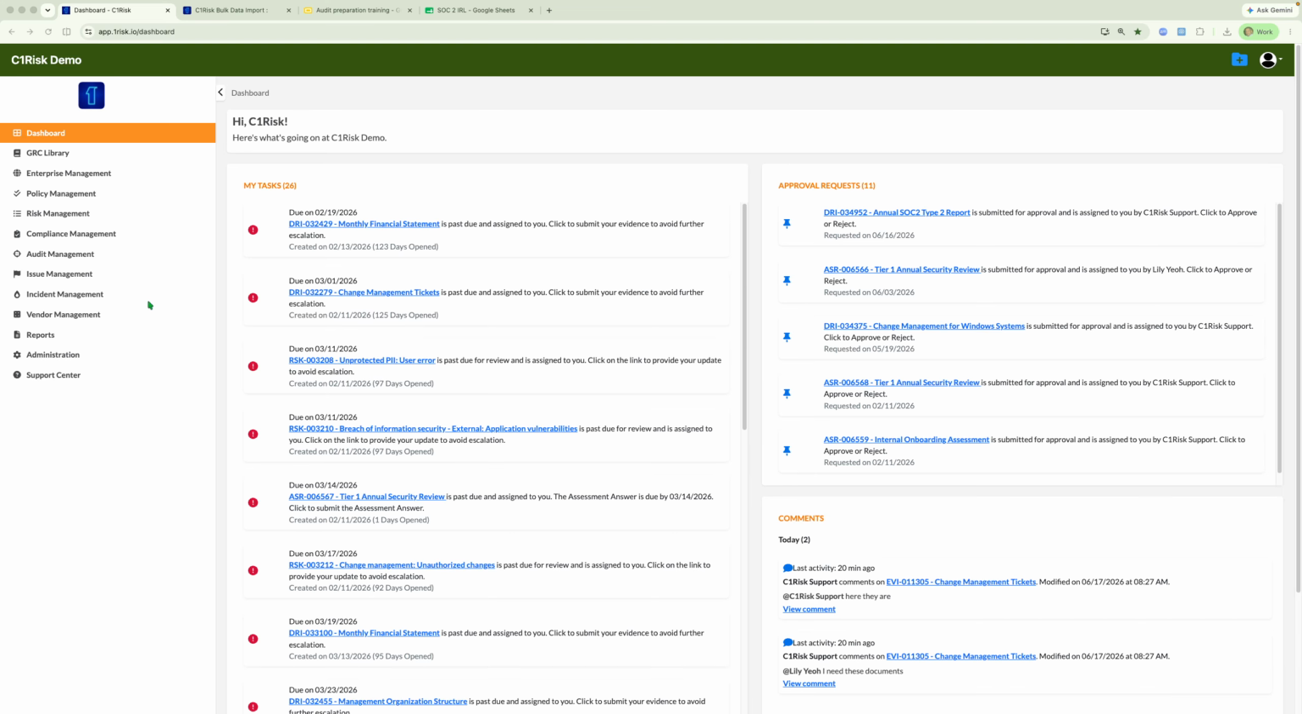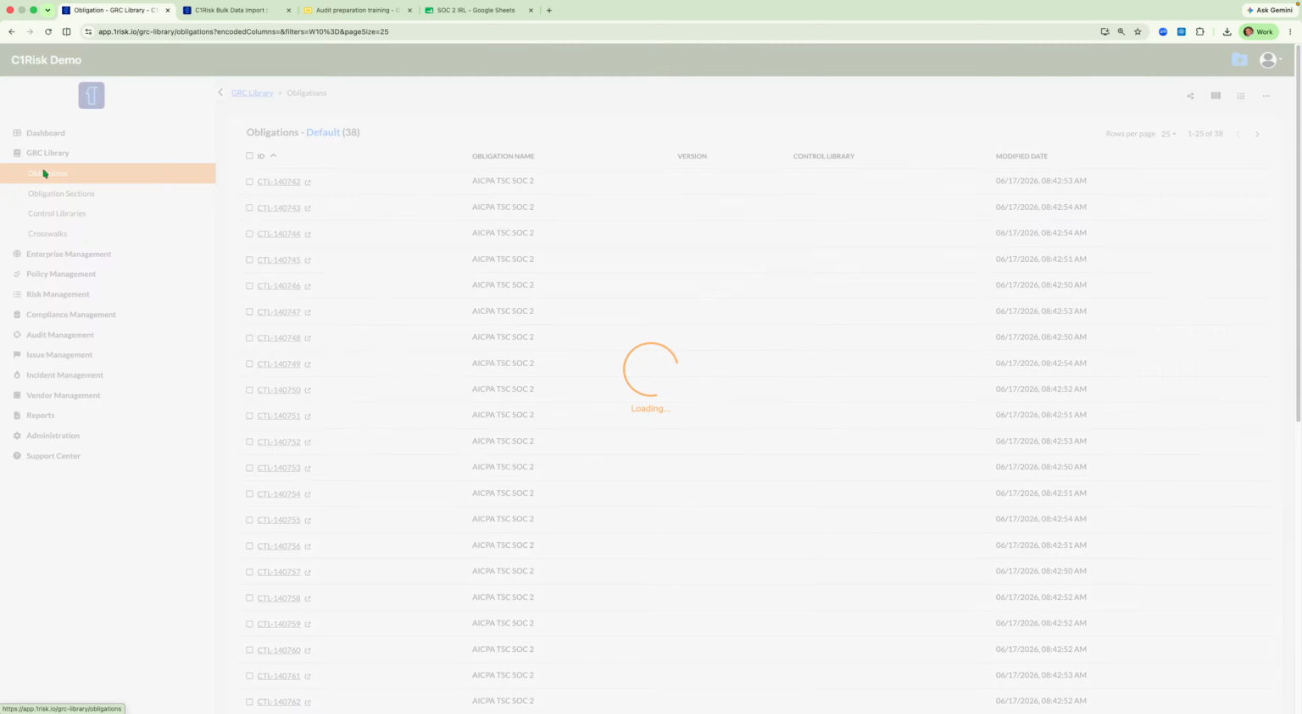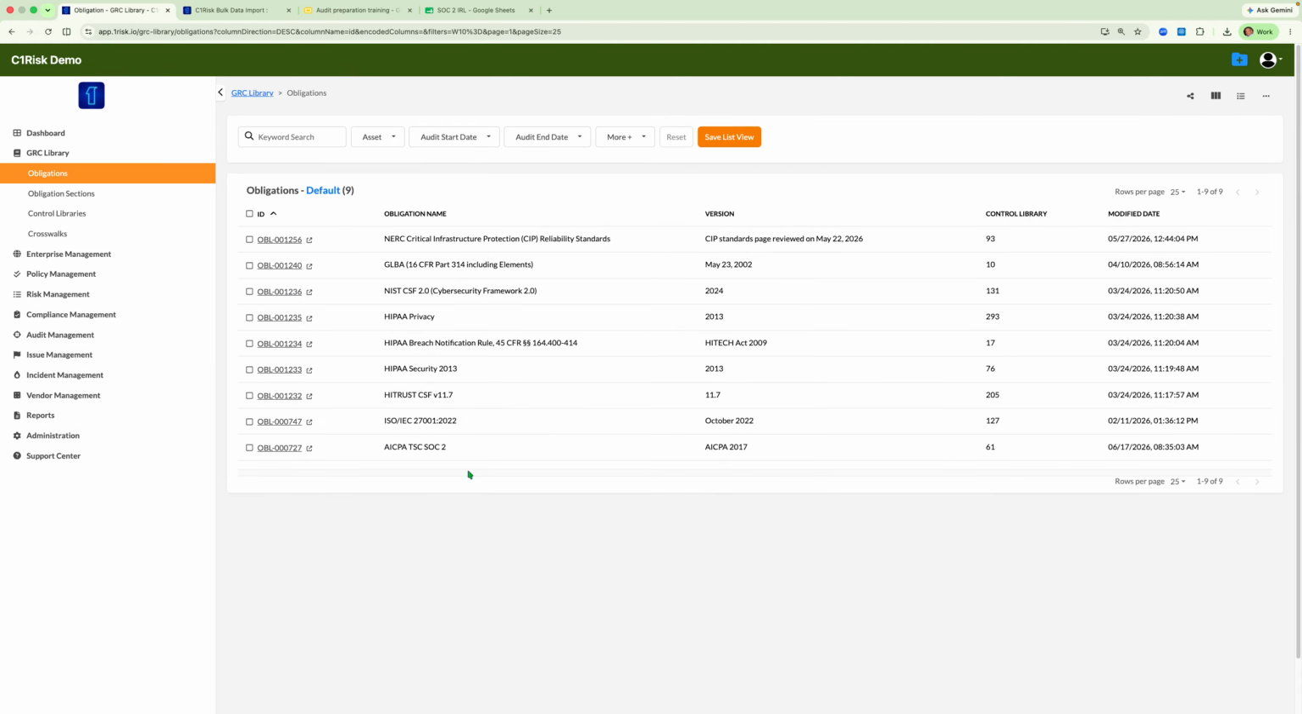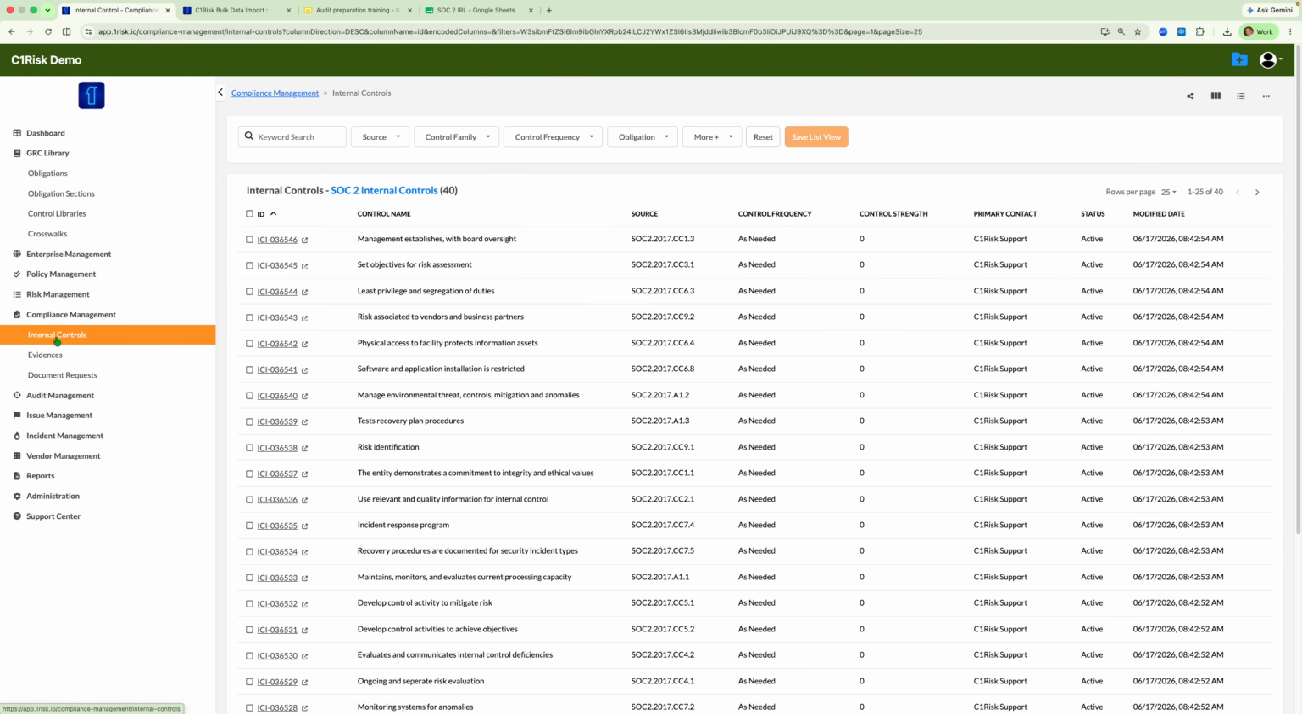Okay, so now we're back in the platform, and if you recall what we've done, we've added our standard, we've created all of the applicable controls, and we've uploaded the internal controls that we're going to be working from. We've also, of course, started, hopefully, collecting our evidence. And now what we want to do is put all of that magic together and link everything up, and there are a couple of different ways to do that.